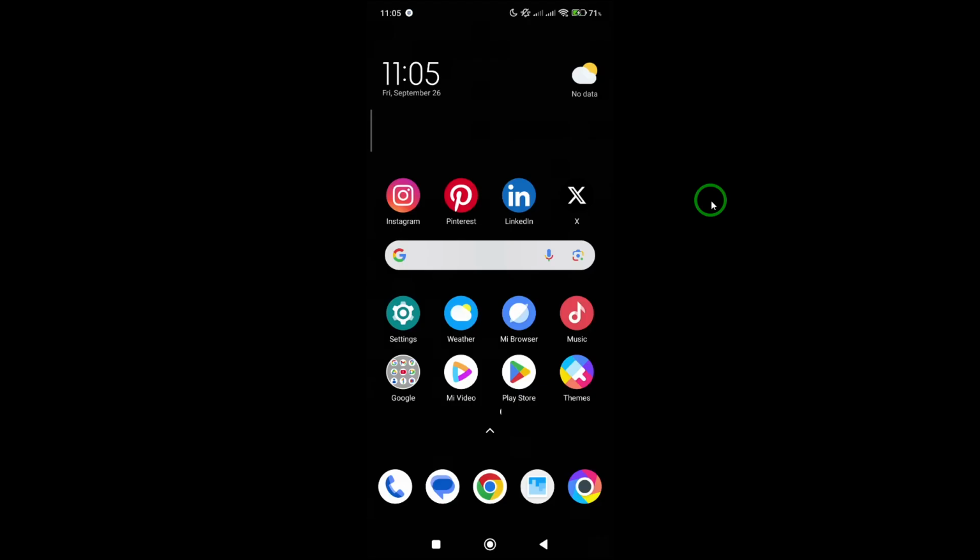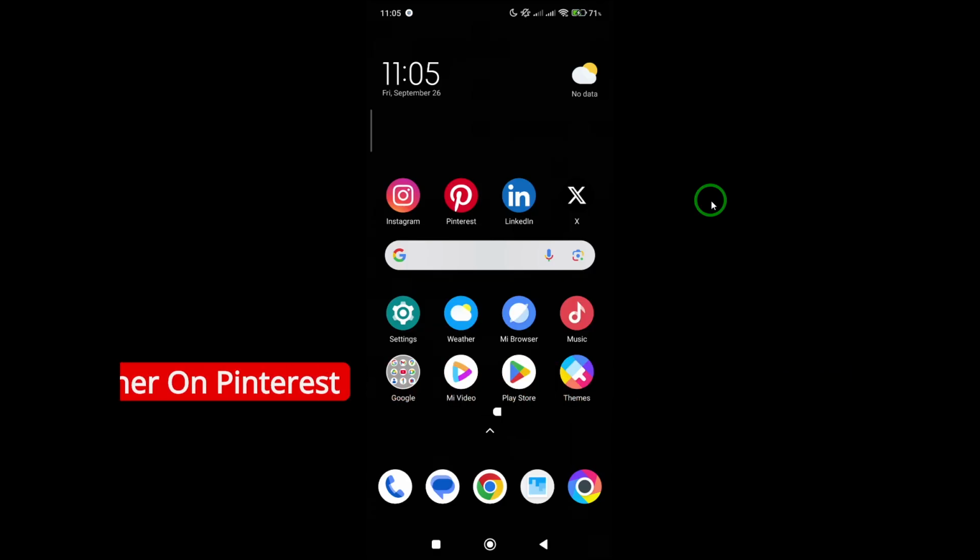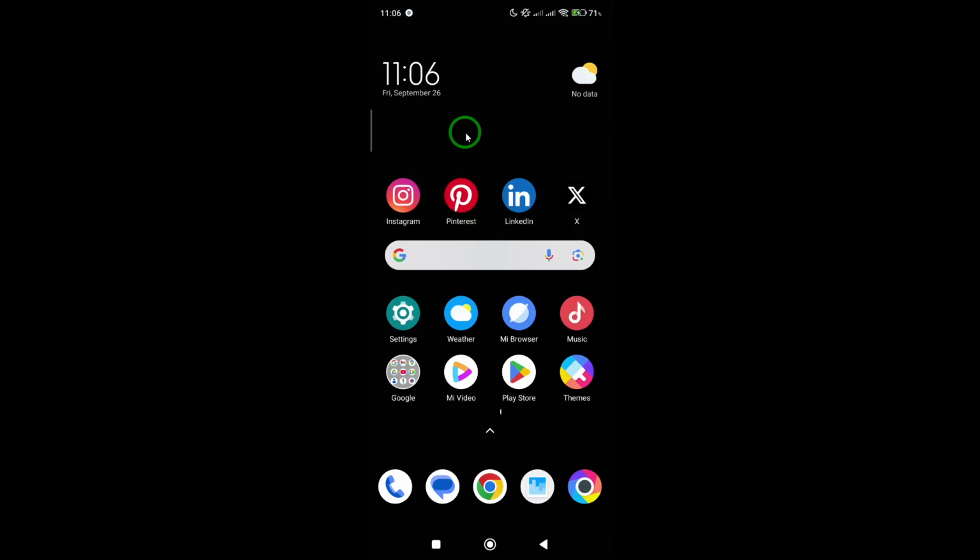Welcome. If you've been wondering how to turn on messages from others on Pinterest, you're in the right place. Whether you want to connect with new people or simply make sure you're not missing out on potential collaborations, I'll walk you through the exact steps to update your settings. This guide is simple, clear, and up-to-date.